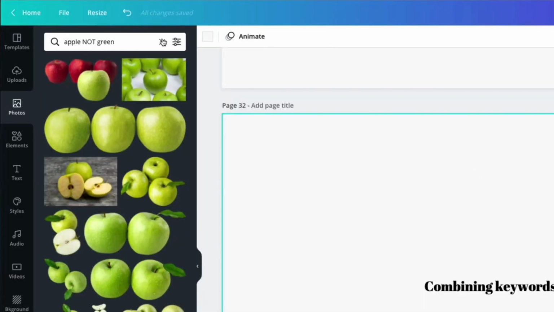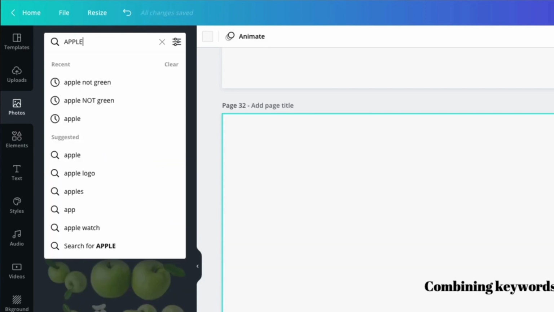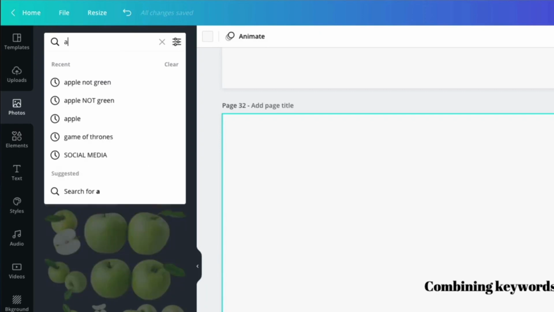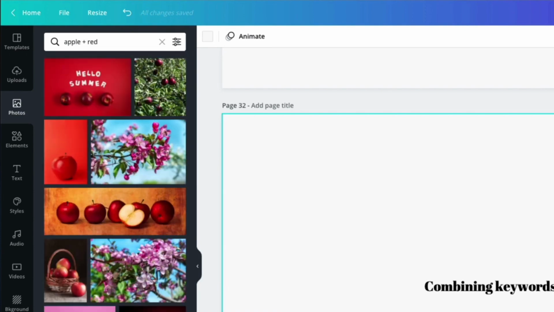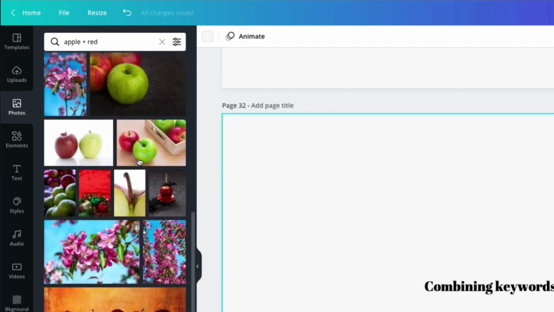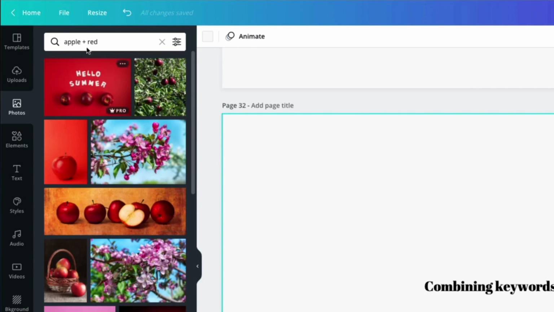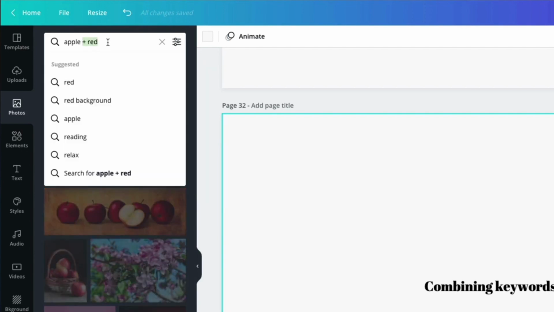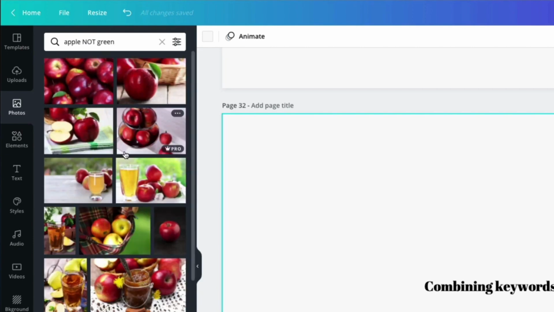Another way to get the same effect, since we want red apples, is to put apple, and then the plus sign, red. That also gives you the same types of results, probably slightly different. As you can see, it was a bit of a variety there. So it's worth doing both because they actually produce different results. That's fascinating to see.